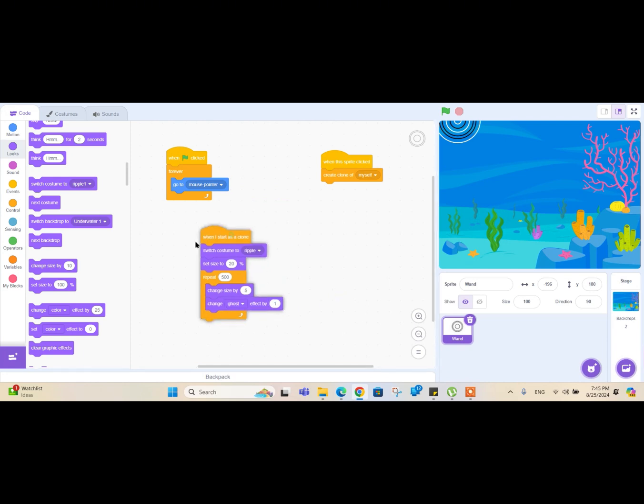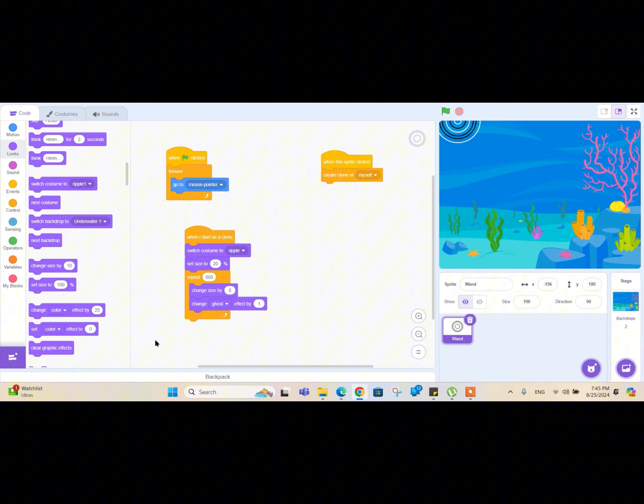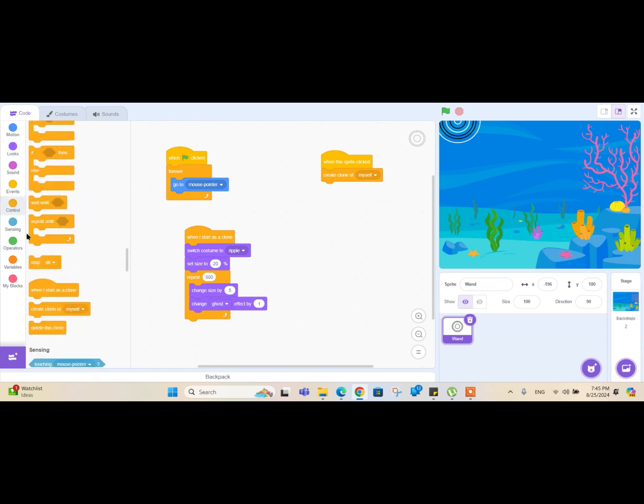And the last step is that once we are done with changing the size and it has repeated 500 times, we need to delete our clone as well. So go to the control block and drag the delete this clone block, and it will delete itself after it has repeated 500 times.